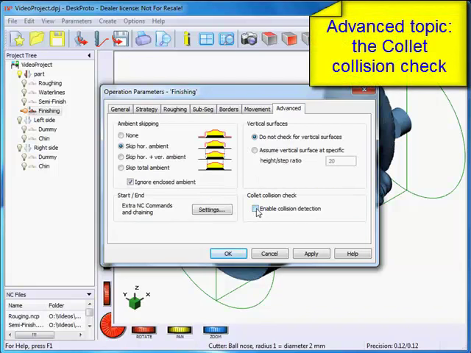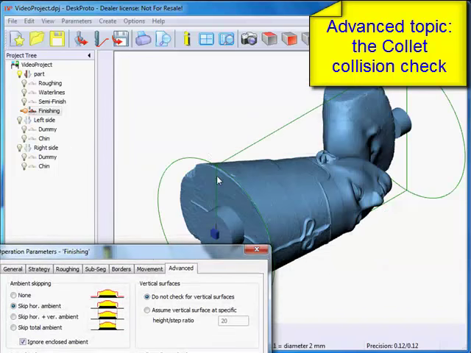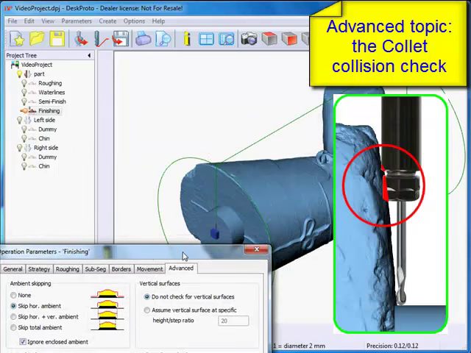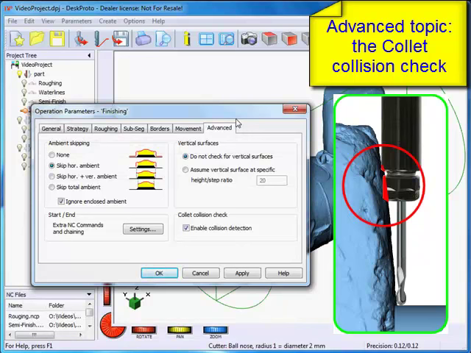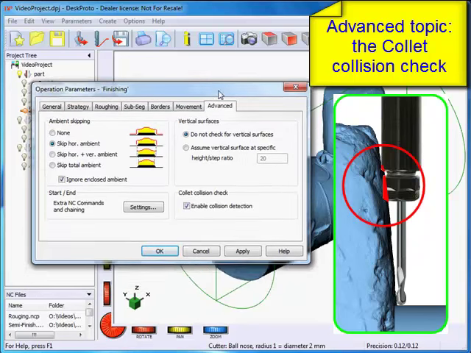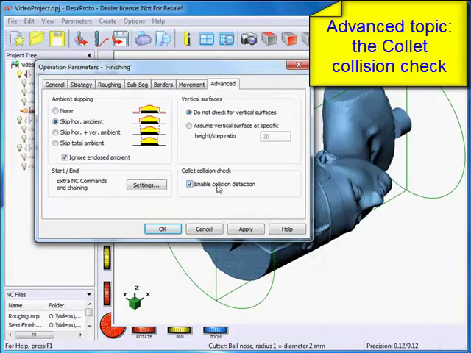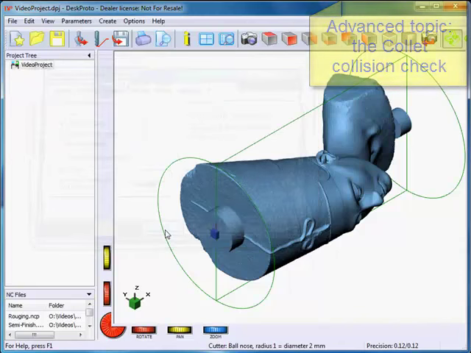Here one thing is needed anyway, the collision check. It's needed for this operation, as my 2mm ball nose cutter is the shortest of all, so it might well happen that for some steep vertical surface the chuck, so the ring that is used to clamp the cutter, would damage the geometry. That's not what we want, and that's why I check this collision detection. It will take longer in the calculations, but I just need it now.